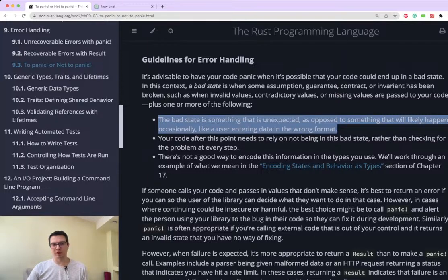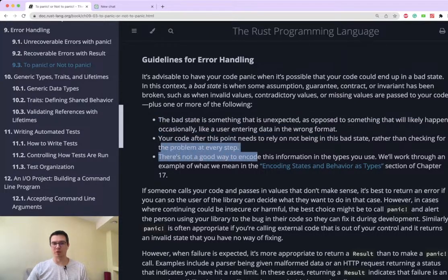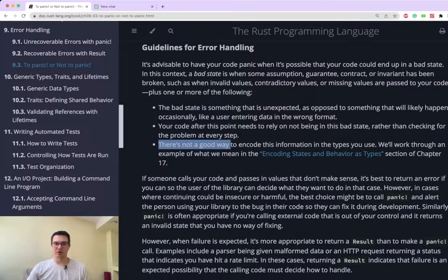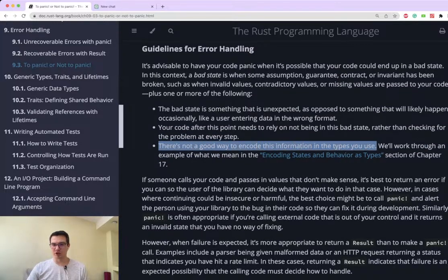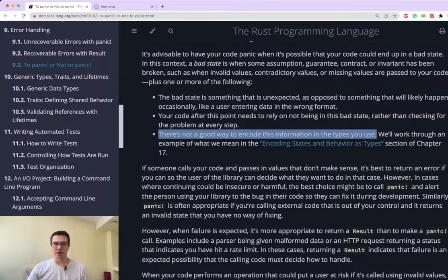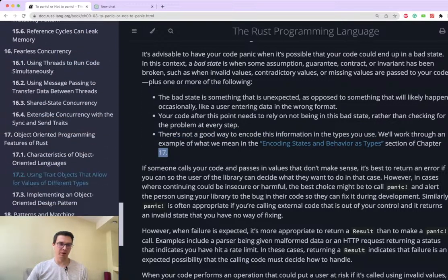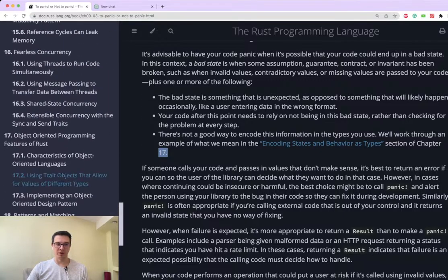Your code after this point needs to rely on not being in this bad state rather than checking for the problem at every step. There is not a good way to encode this information in the types you use. We'll work through an example of what we mean in the "Encoding State and Behavior as Types" section of chapter 17. Yeah, close to the end of the book.